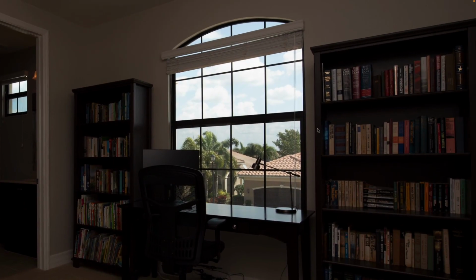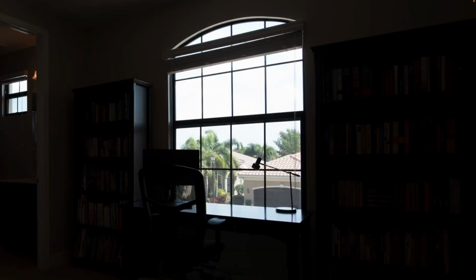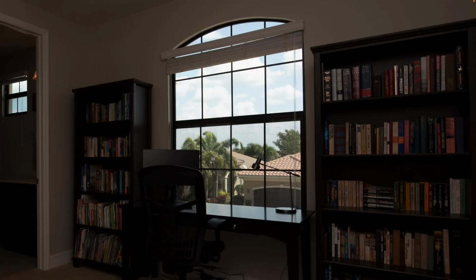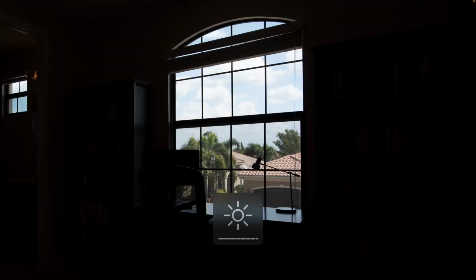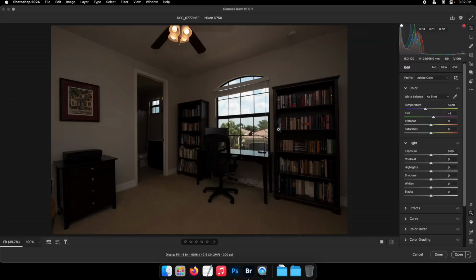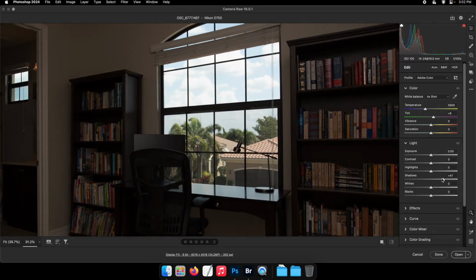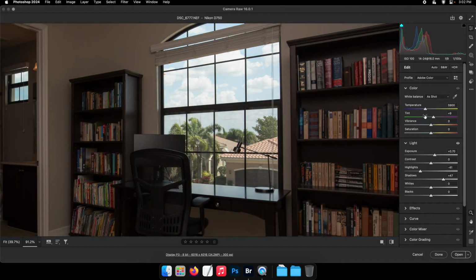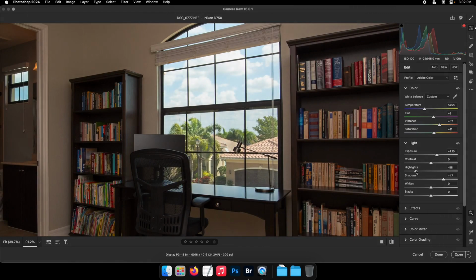Sometimes I like to use the flash for the outside view, as long as it's not getting that bounce off the reflection of the glass itself. Sometimes it just has a much more attractive look than the non-flash images. This one doesn't have a flash, and this one does have the flash, and I actually like the one that has the flash a little bit more for the outside view. So I'll bring that into Camera Raw, make some quick adjustments to it.